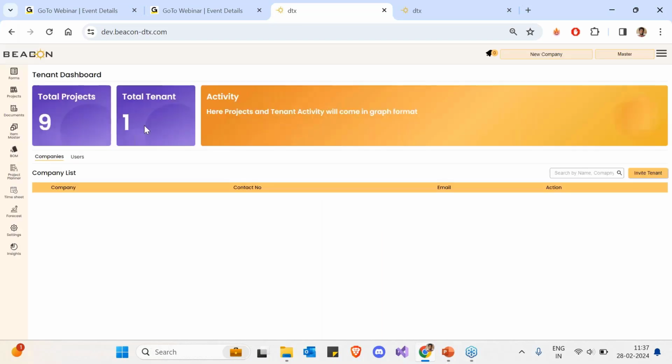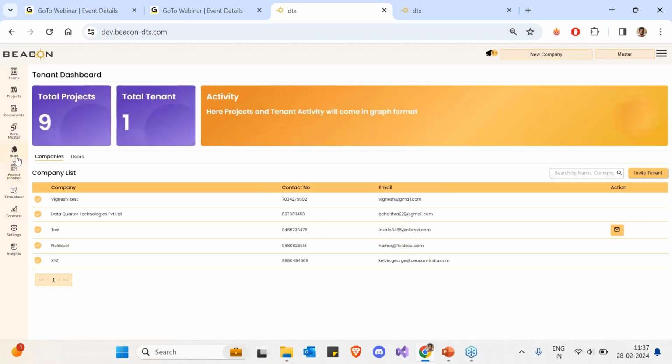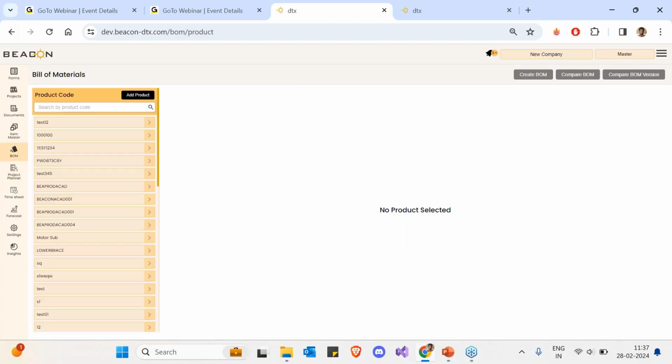So the product code that I'm searching for is basically another material. This is basically a semi-finished good. When I say semi-finished good, it's like a mini assembly containing other components that we have built. So let me just go to that and search for the product.